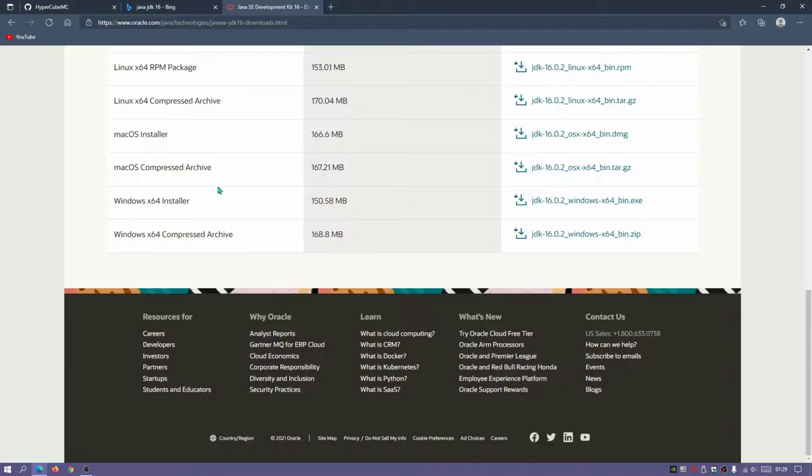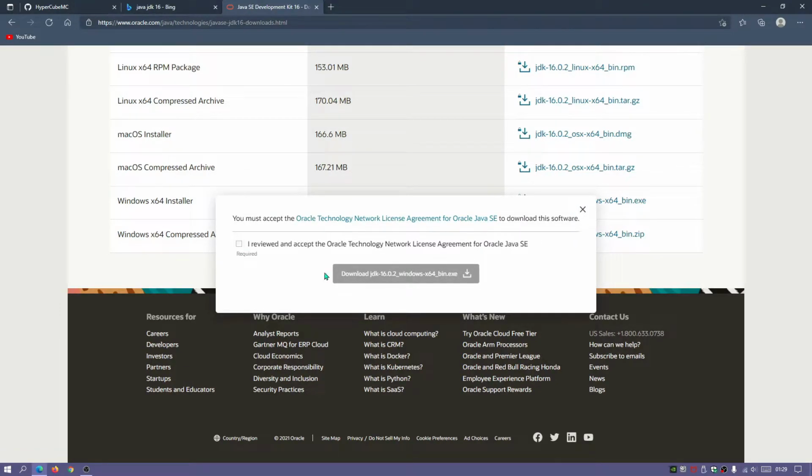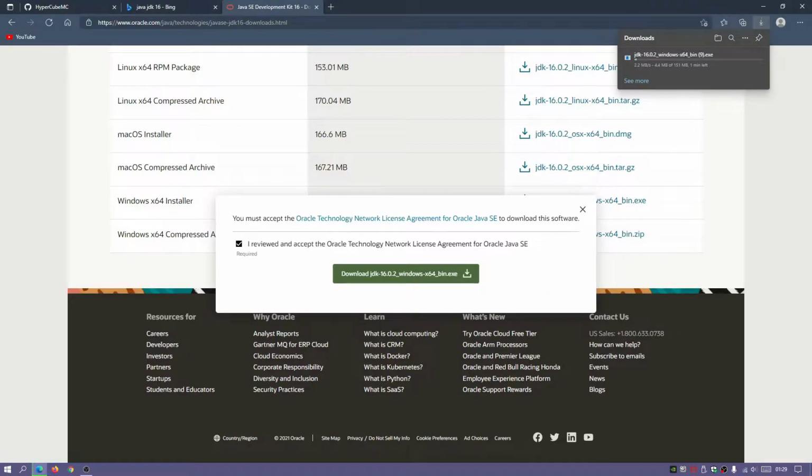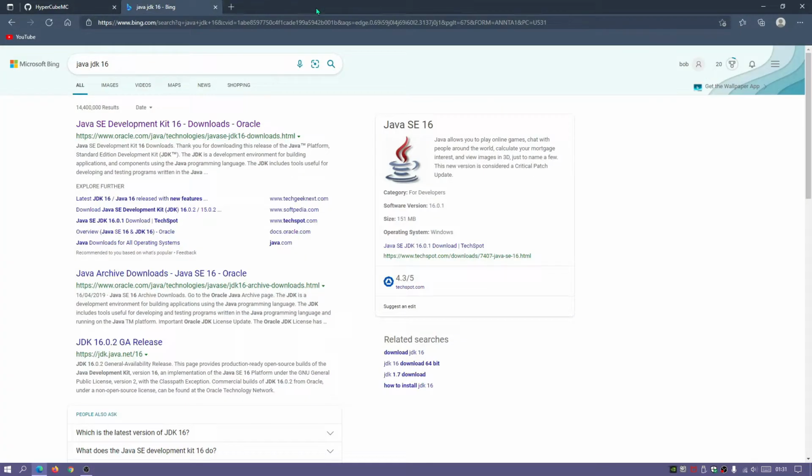So I'm going to scroll down here and I'm going to get the Windows x64 installer because I am on a Windows machine, and I'm going to click this link and start the download for that. So I'm going to wait for that to finish downloading and I'll be right back. Alright, so as you guys can see, it has finished downloading the Java JDK file 16.0.2. So let's close this down and let's close down this tab.